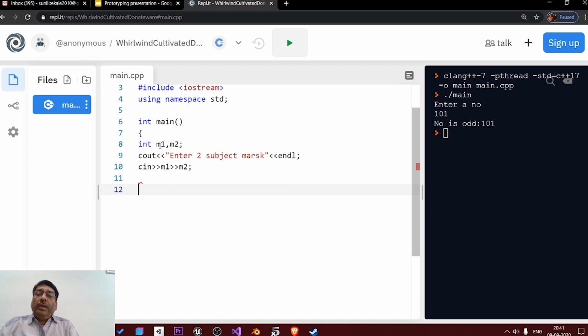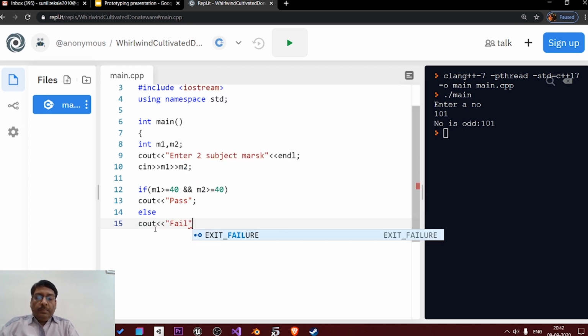Now you need to find out whether the student is pass or fail. So for that, what do you need? You need to make use of a decision making statement. You can say if M1 is greater than or equal to 40 and M2 greater than or equal to 40, then you will say result as pass. Else you will display the result as fail. It's so simple.